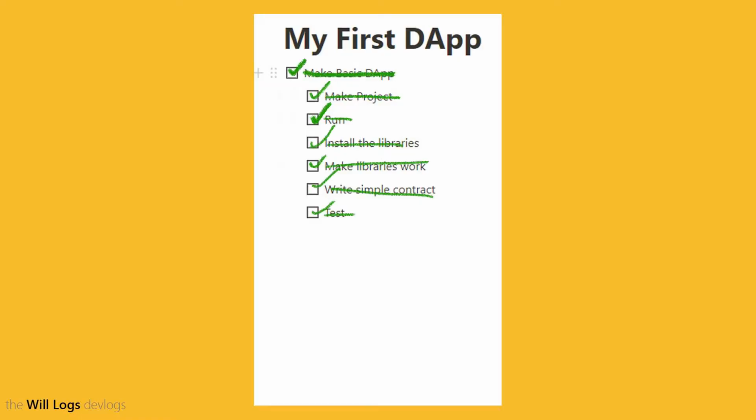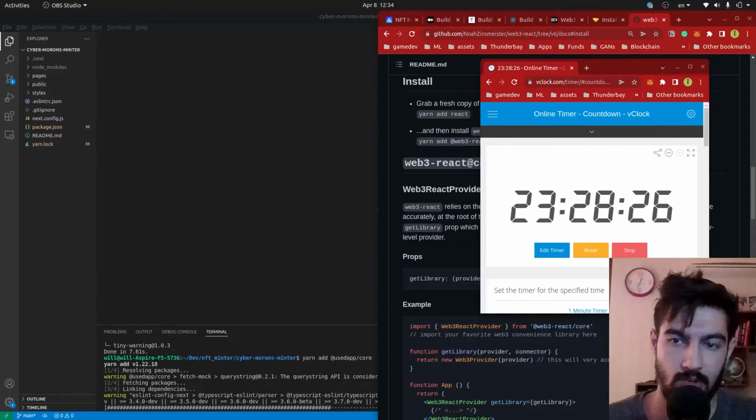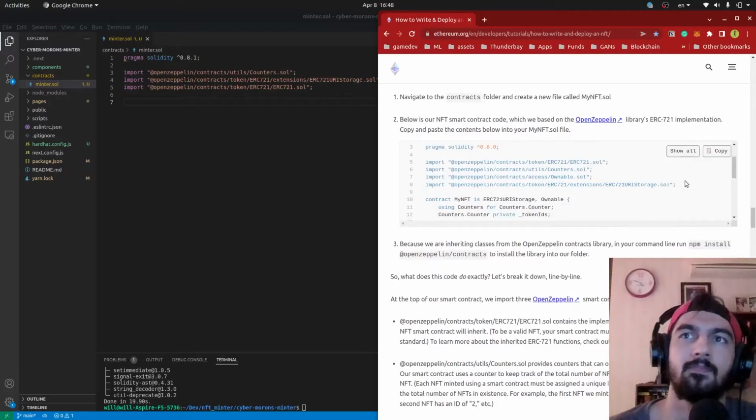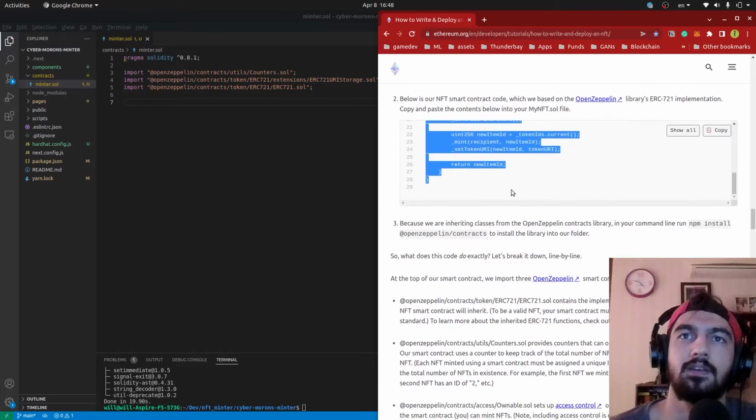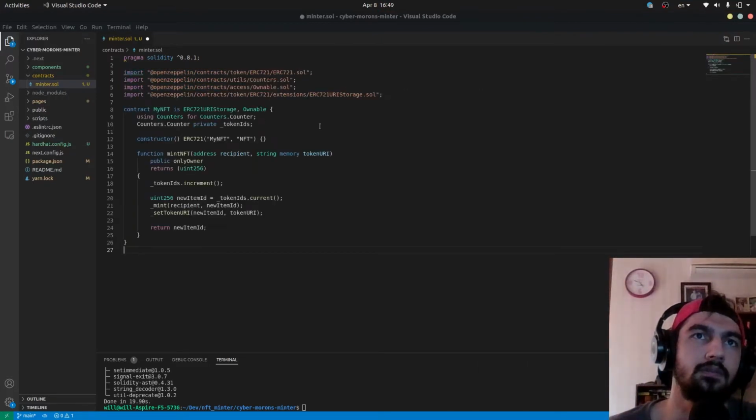With step 1 completed, we can actually go to step 2, which is writing a smart contract for minting NFTs and testing it. Currently the clock looks something like this, and I'm about to spend so much time figuring out how Solidity works, because this is my first time learning Solidity. So I'm gonna copy this, just paste it over here.